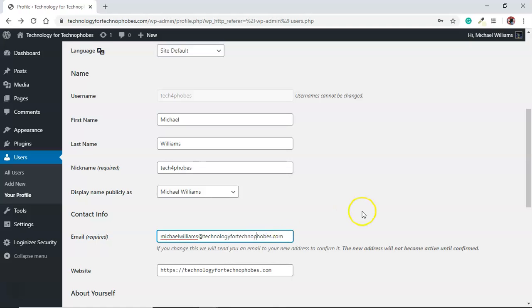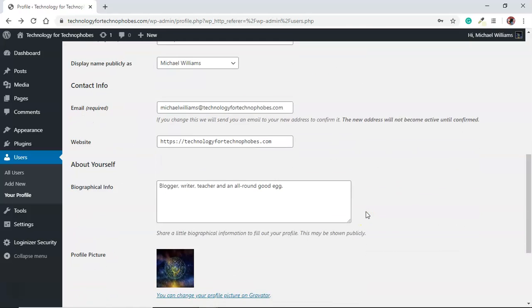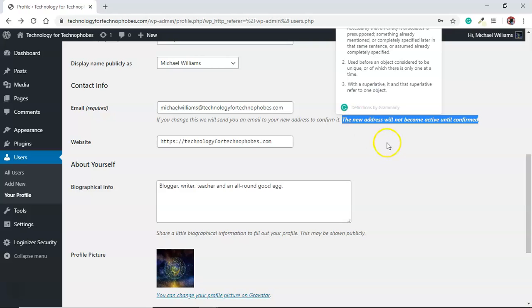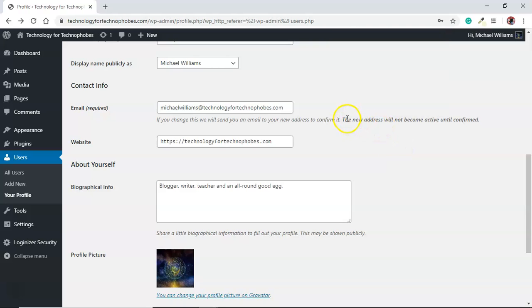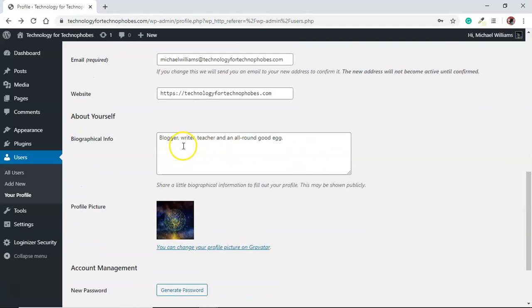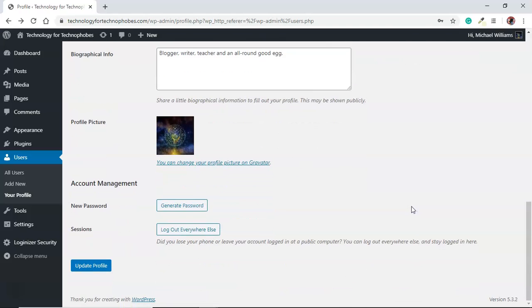Here's your email again, contact info. Now, if you're going to use one of the emails you set up, remember this will be whatever email you used when you first installed WordPress. So if you want to change it, remember you have to confirm that. Don't worry about that. That's my editor. The website is obviously this website. You can write something here: blogger, writer, teacher, and all-round good egg. Yeah, whatever. You put whatever you want there. That's fine. Now this is the bit I want to get to quickly.